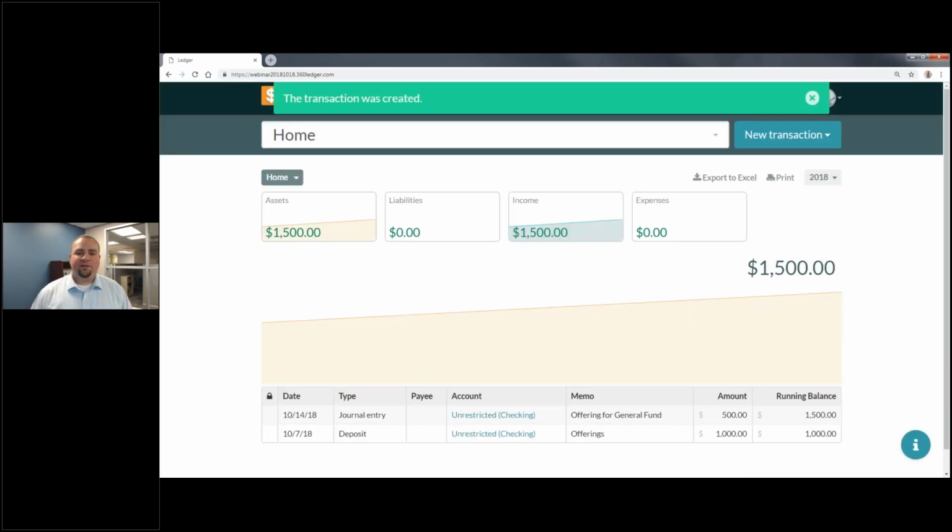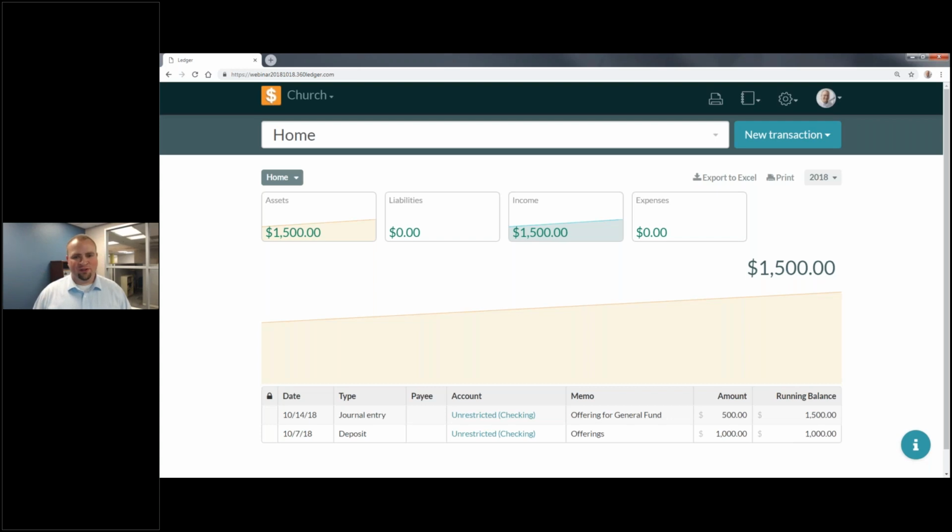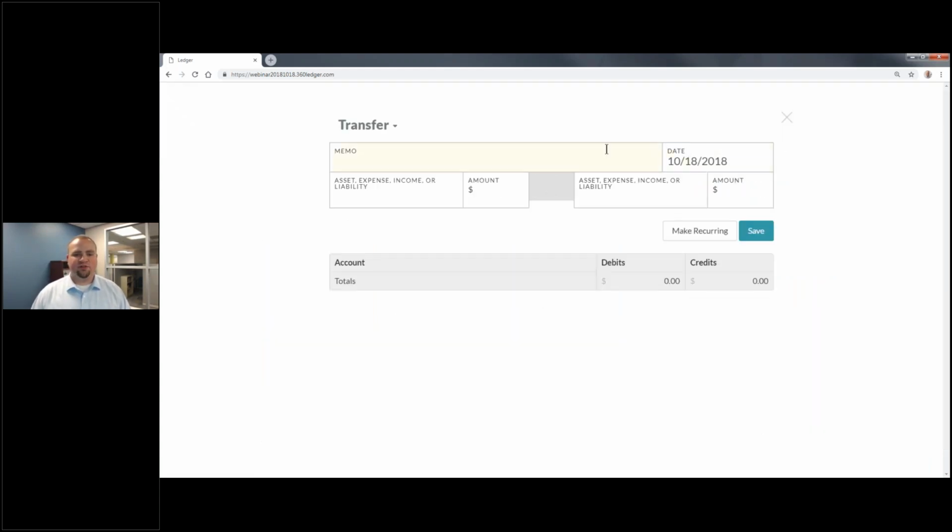Well, what if you say, actually, it was $200 that was supposed to go to the youth group. We need to move $100 from unrestricted to the youth group. Well, that's pretty simple. That is a transfer. And that's the first one up here. You're going to do a new transaction for a transfer. And we're going to say move youth group gift from unrestricted. Oops, I forgot there's a character limit on there.